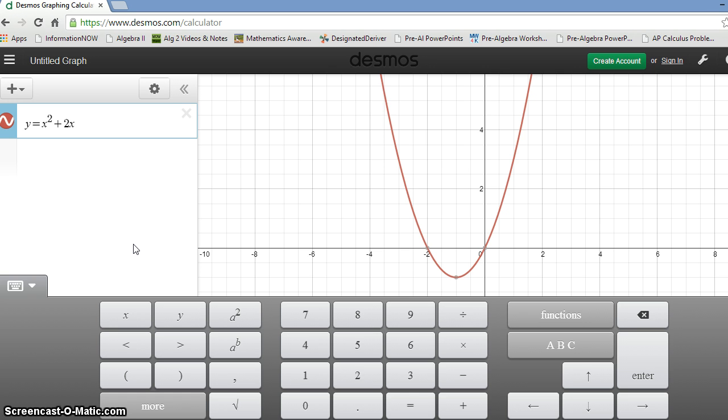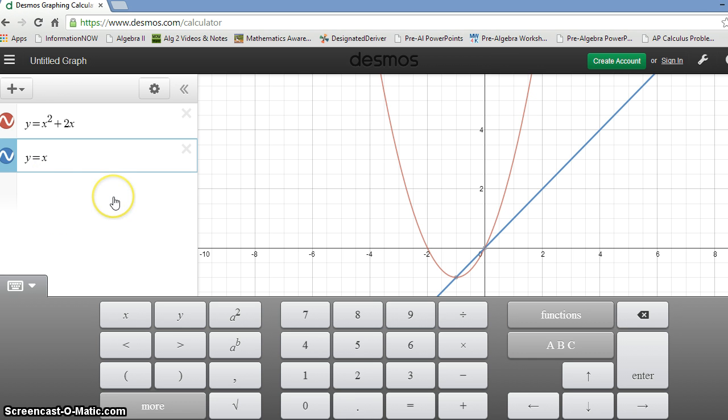And I'm going to stop there, and I can either hit enter or I can go up here to this add item and click a new expression, and it'll automatically add another one. Let's say I want to graph the line y equals x also. Okay, so we have a couple of functions here, and notice they're graphed in different colors. This is also a nice feature of Desmos.